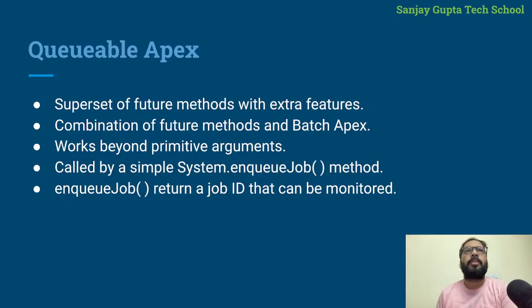You can say Queueable Apex is a superset of future method with extra features. It is a combination of future methods and batch Apex, so this is important to remember. Now, in the future method session, I told you future method basically works on primitive data types or collections of primitive types, but Queueable Apex works beyond that. If you want to pass sObjects as an argument in Queueable Apex, that is possible.